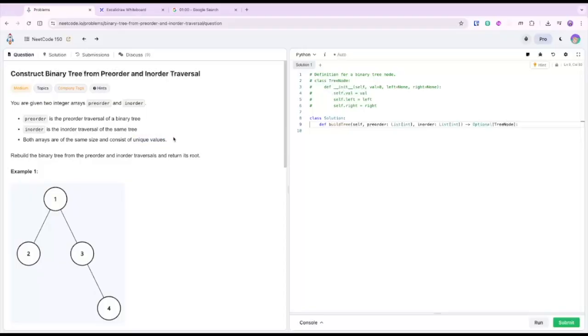Okay. And both arrays are always the same size and consist of unique values. So every node is unique, right? Yes, unique. And just to confirm, is the solution guaranteed to be unique, or is there multiple valid answers? The solution is guaranteed to be unique. Okay.